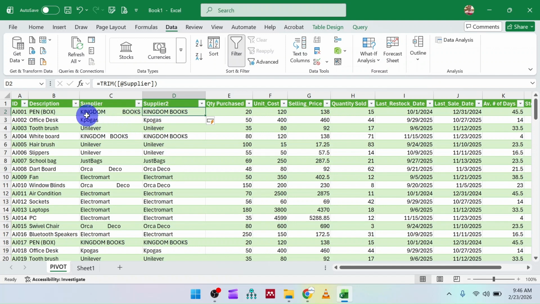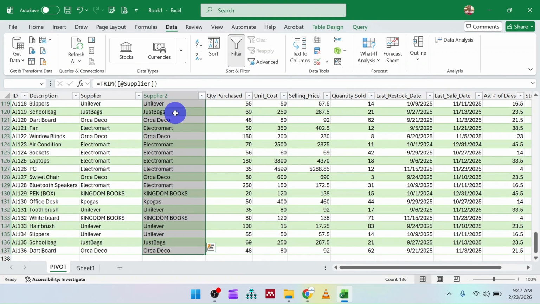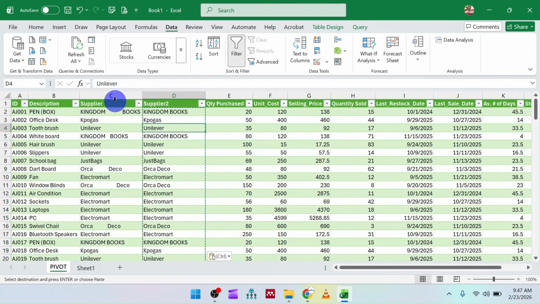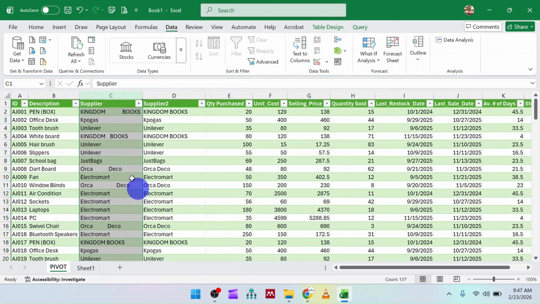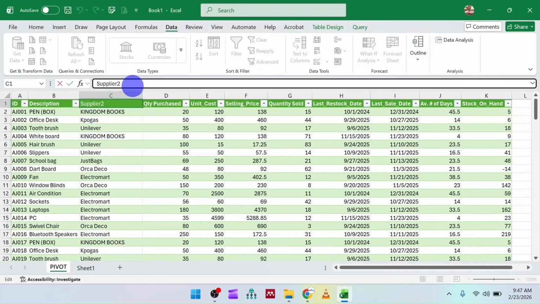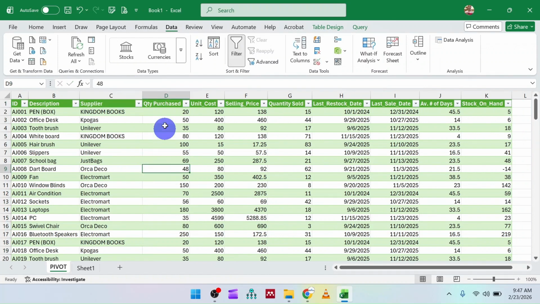Now you realize that this column takes a function from this side. So this is what we are going to do. We are going to copy and we replace. When you are done, then we delete this side so that we still maintain our supplier. So that is the first thing.